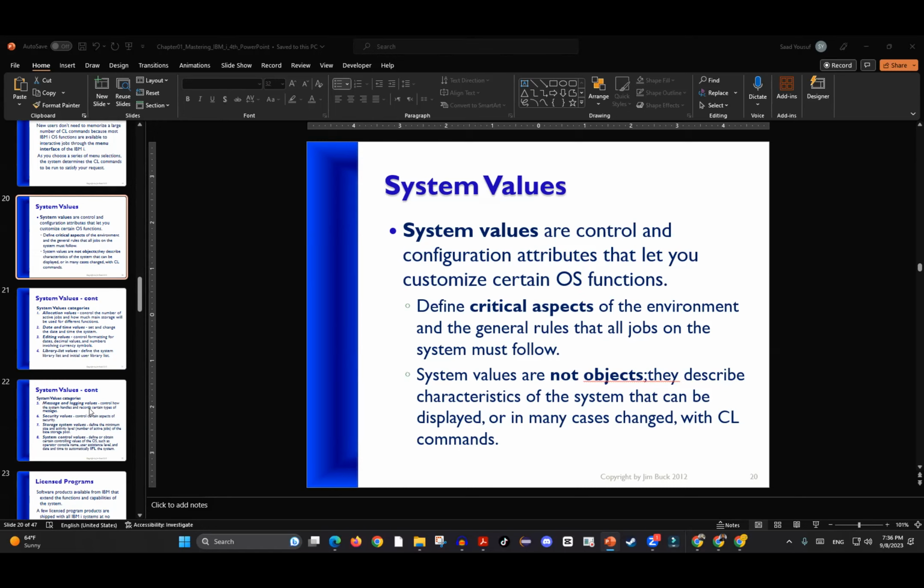What is IPL? Initial program load. And what is that? It's like a boot process. It loads the operating system when the power is turned on. So that's your initial program load.